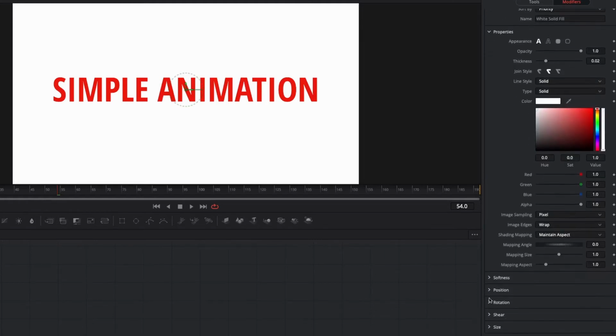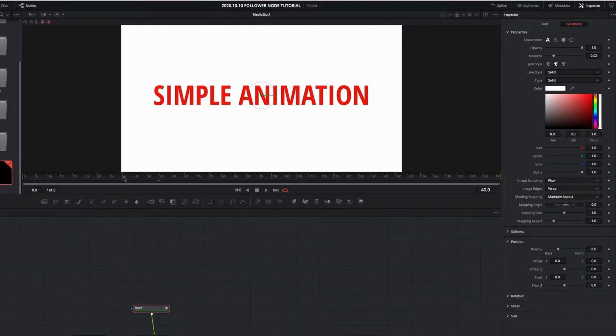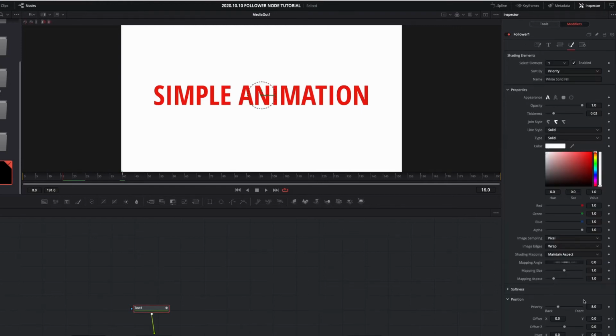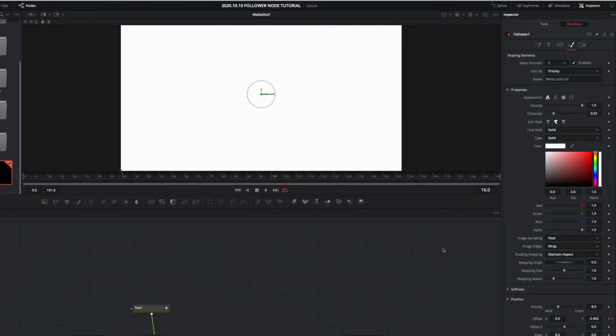Okay, we're going to come down to position, left click on that, and we've got offset here, which is basically your positioning. Let's go over to frame 40 and left click on offset. You can see it changes that. It's okay. Let's come down to frame 16, and let's go back to follower and double left click on that, open it up, and then let's just take the offset Y position and left click and drag this completely off the screen. So now our simple animation text is off the screen.